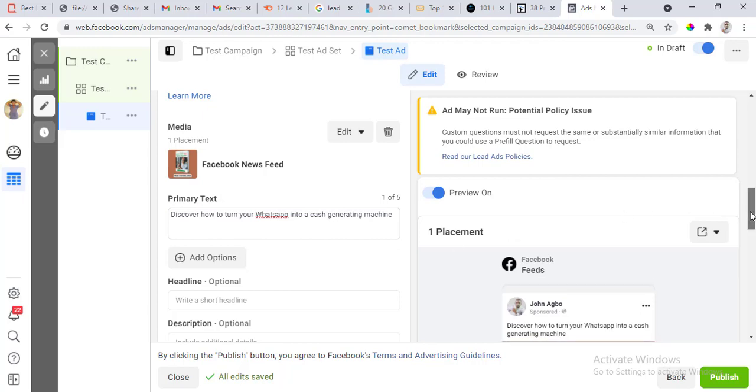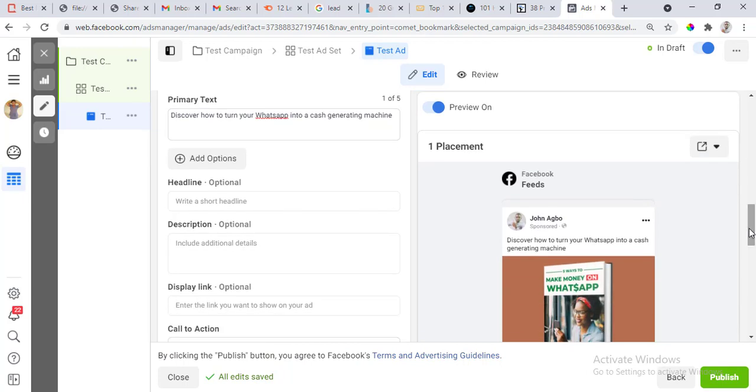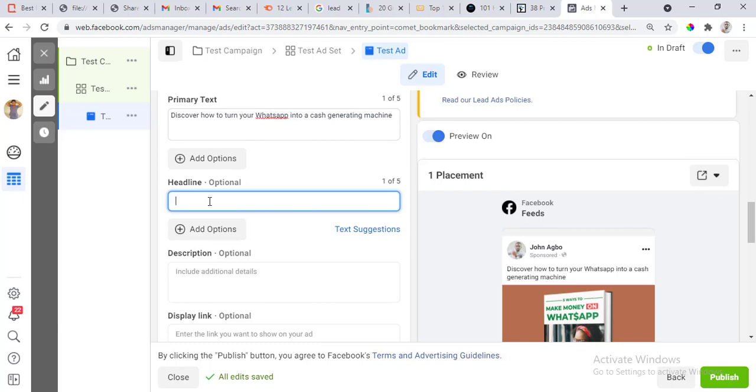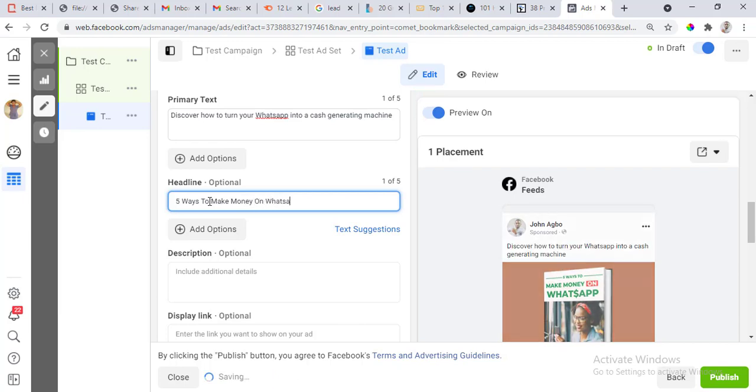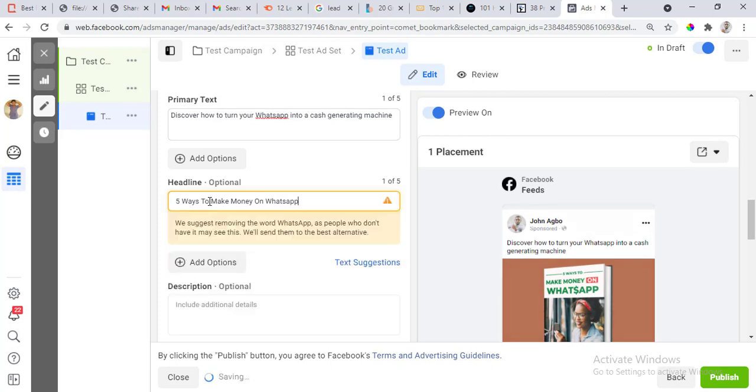Now, once you do that, you come down here and then you enter your headline here. So let me type in the headline. So that is done.